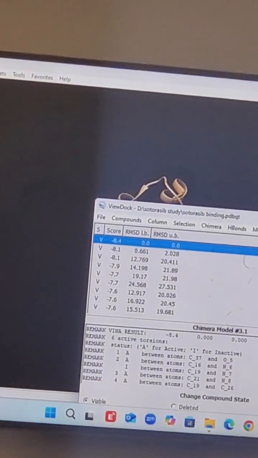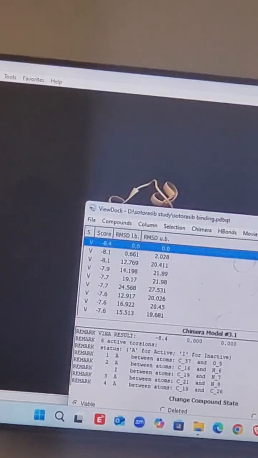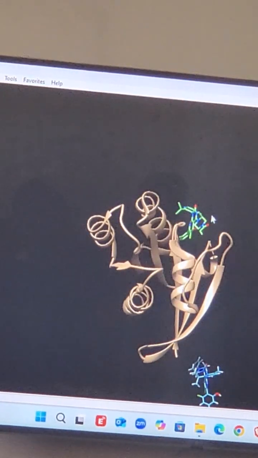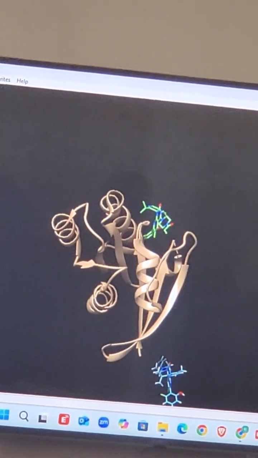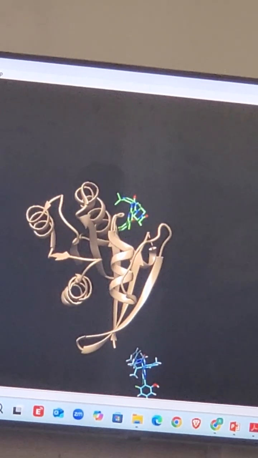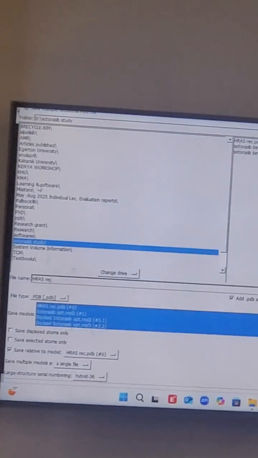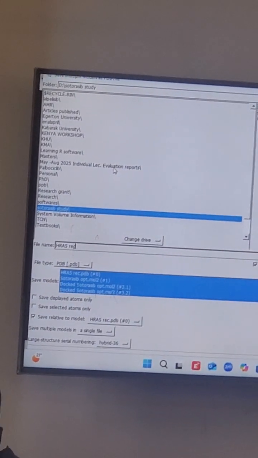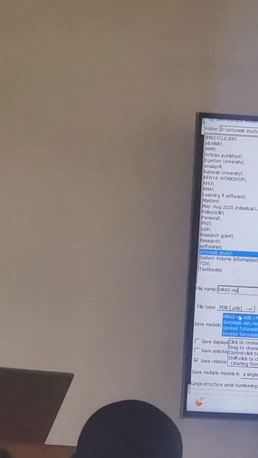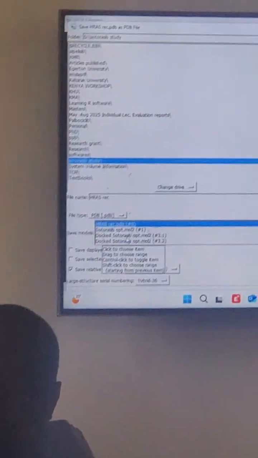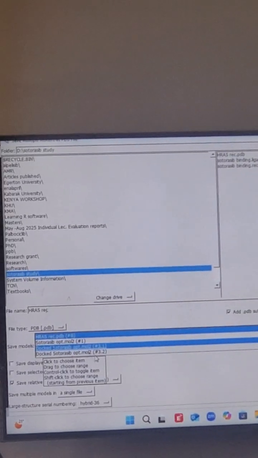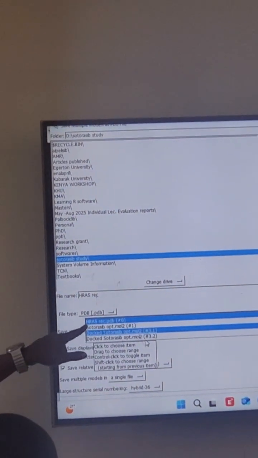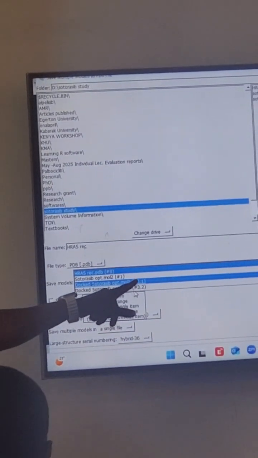Then the next thing I need to do is to save the complex. You see it has docked. So how do I save the complex? I come, file, save PDB. This is an important one. So I'll select the receptor, and the one that gave me negative 8.4 was the first docked one. I press Control and select this one, docked sotorasib, 3.1, because that was the first one.